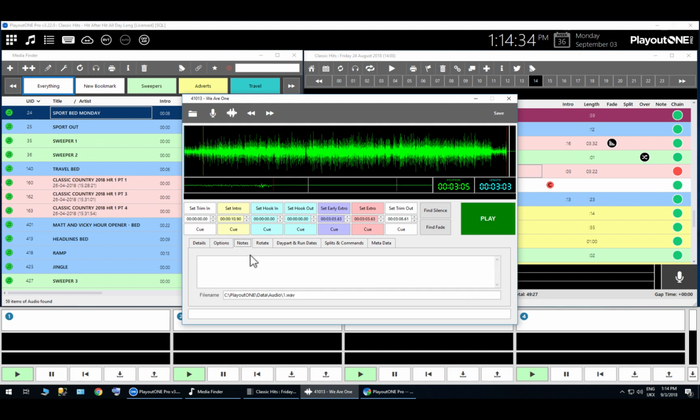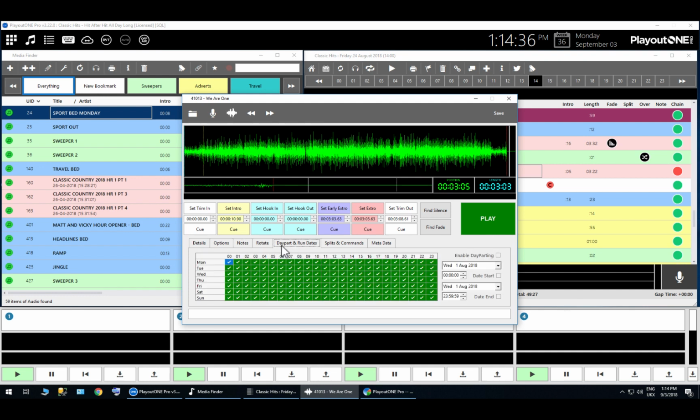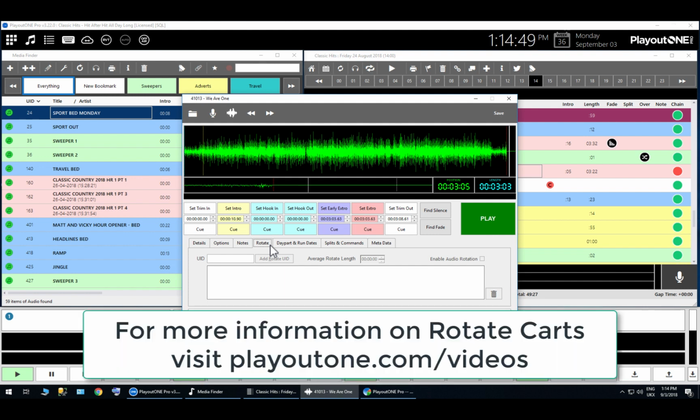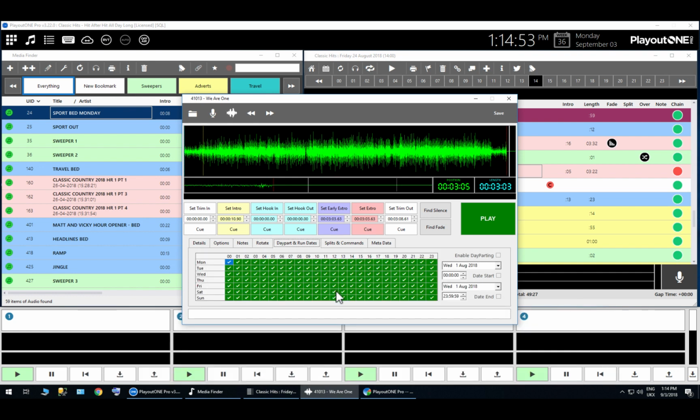You can add some notes. You can talk. I think rotate is something that we've been over in a separate way, isn't it? And rotate cuts and carts and how we create those. Again, it's quite in depth, but we'll be more than willing to go through that again with you. Yeah, we'll pop a link again about rotates on the end of this video. Again, to do with rotates, your day part and run dates, you can actually stop this playing at certain times in the day if you wanted to.